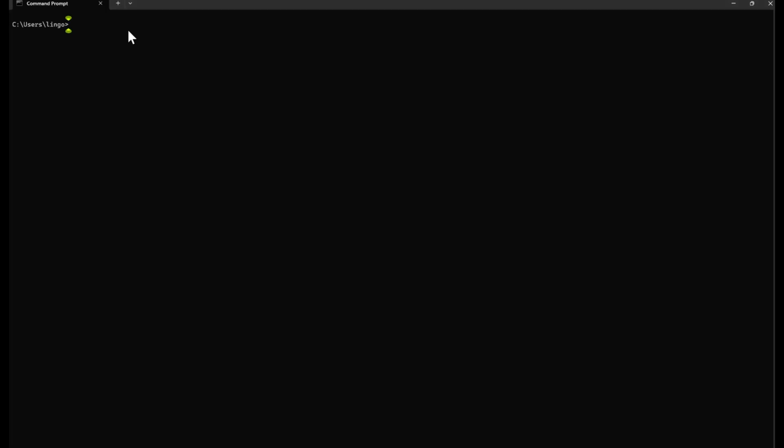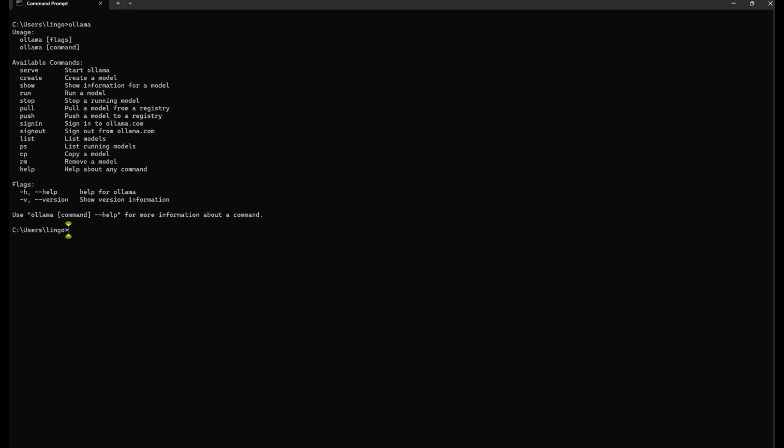Check the Ollama installation by going to the command line and typing Ollama. You should see the text displayed here. The first time you use the software, type Ollama serve.